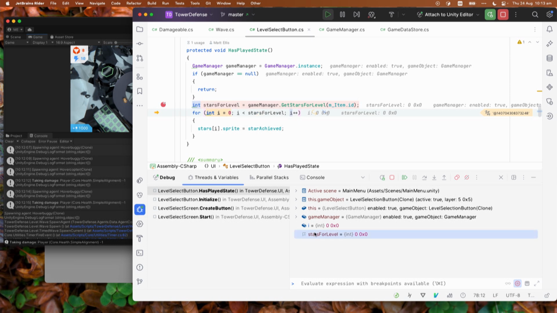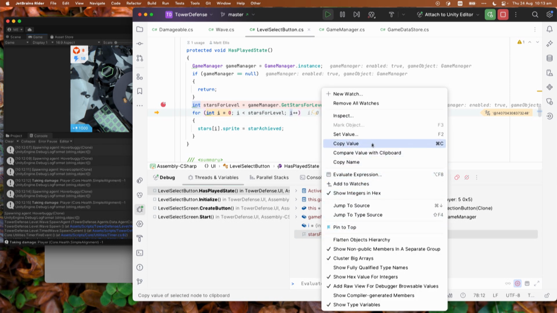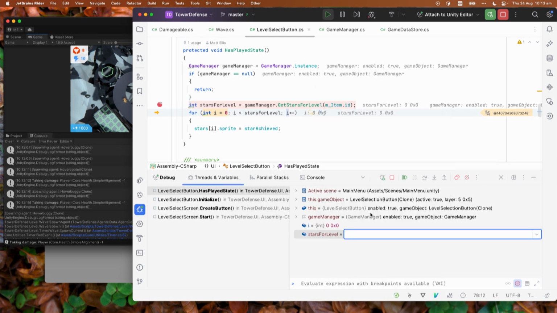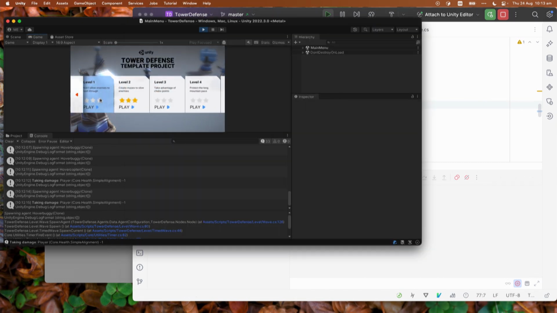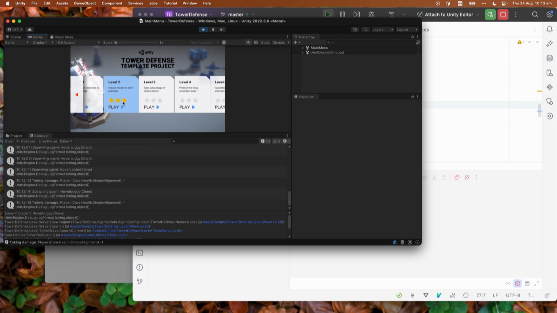But what I can also do is right click on this item here and do set value. Set value allows me to change the value that we've got, and I can say that's going to be 3. So I can use this for testing data. And if I just step over that, stars for level is 3. And if I carry on, let's just remove that breakpoint now. And I go into my level select menu. We can see now that my level has got 3 stars. So it's a great way to help test your data by changing the data as you're working through. You can understand what it is doing, and then you can change the data as well.